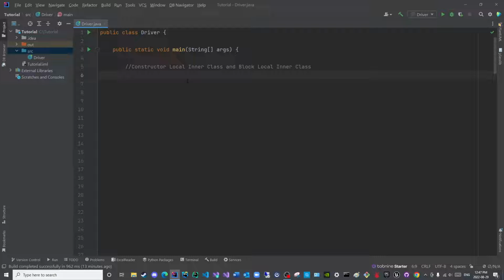In this video we will discuss the local inner classes again, but this time within constructor blocks or general blocks such as initializer blocks, static blocks, and conditional statements or loops, because they are also blocks.